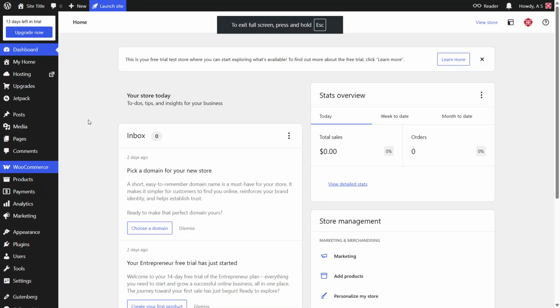In today's video, I'm going to teach you how to hide price in WooCommerce. We're going to do this using the built-in tools in your WordPress dashboard without installing any extra plugins. By the end, your product prices will be hidden on the front end of your store using a small piece of custom CSS. First, log into your WordPress admin dashboard.